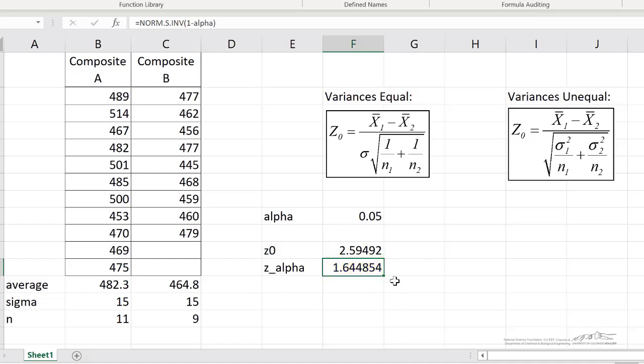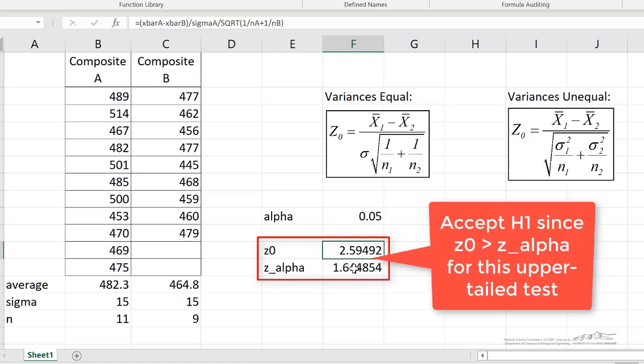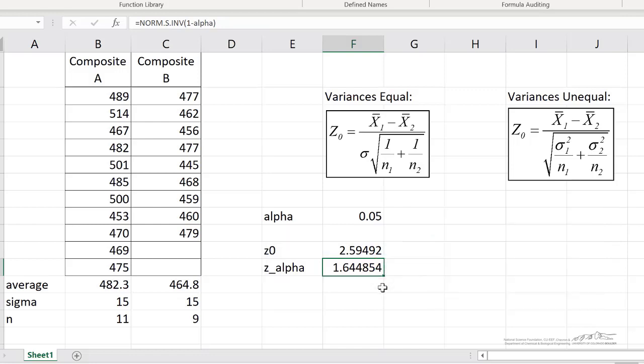Our conclusion is that we would accept the alternate hypothesis because our test statistic is way out in the tail. It's beyond our critical z alpha value of 1.645. And so our conclusion is accept the alternate hypothesis. Composite A really is stronger than composite B, and that would be our conclusion based upon these numbers and assuming that we knew the population standard deviations.